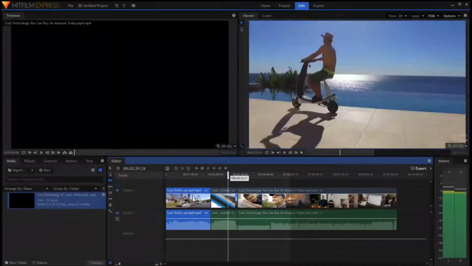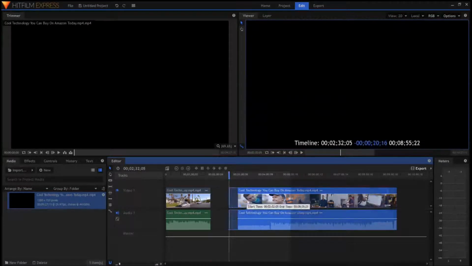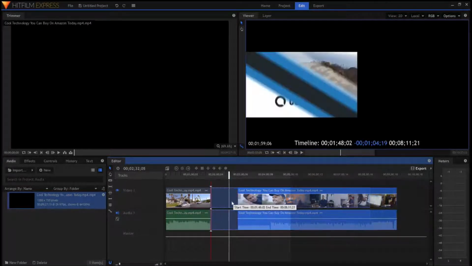We've split it into 3 separate clips. We want to get rid of this little chunk right here. So select that, click delete to make it so there's no difference. All we do is drag that back there.